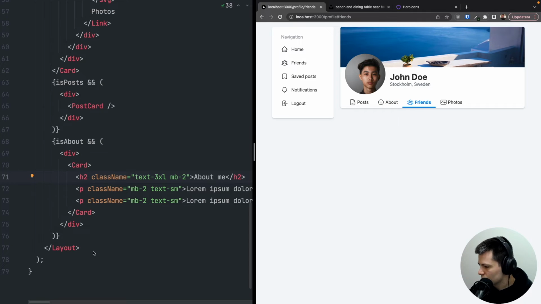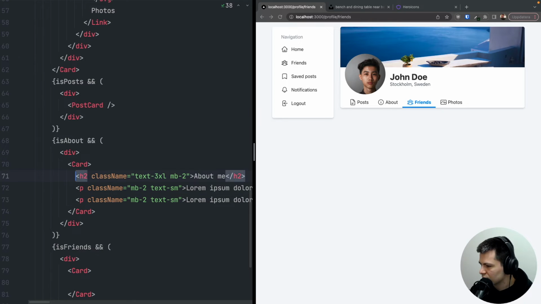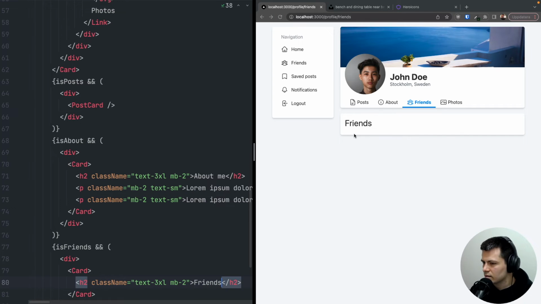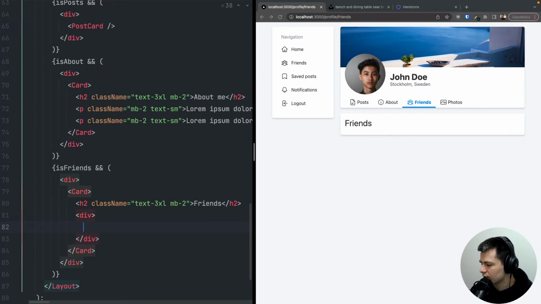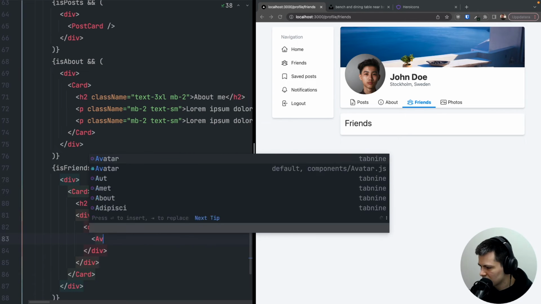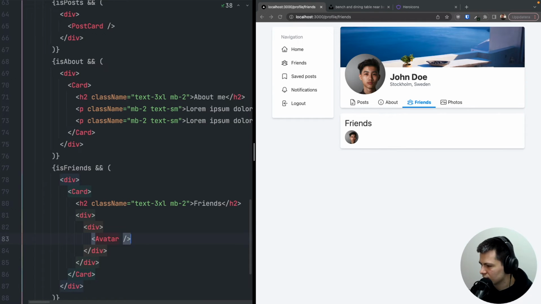Let's do friends. Let's do friends in parentheses, and let's put the div. Let's put a card, and let's put the same h2 but for friends. And here we want to have a list of friends. So under this h2, let's put the div, and how each friend should look like. It should be an avatar like this, and then we should have a name.